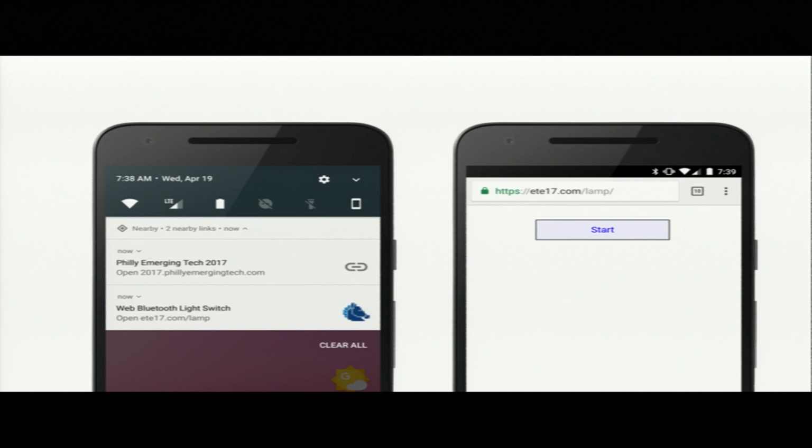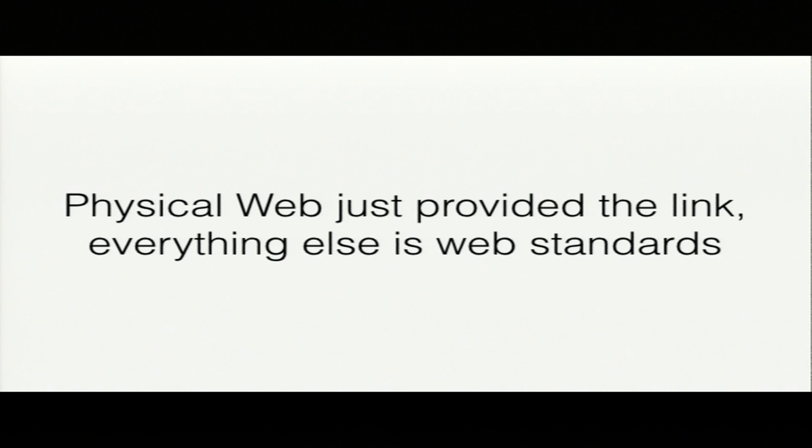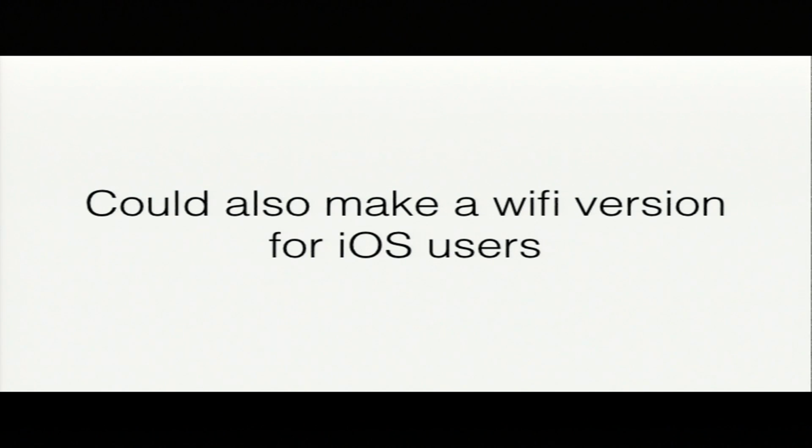So here are some screenshots of this happening on Android. So we'd connect to the lamp, and it works almost exactly the same. So the important thing here is the physical web just provided the link. Everything else was done with web standards, or web soon-to-be standards. And so you can use this trick to do a lot of other things. Now I've left iOS users out in the cold. Technically, okay, good, someone else got connected to it.